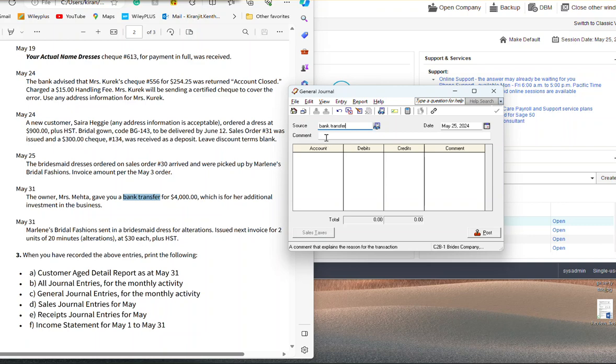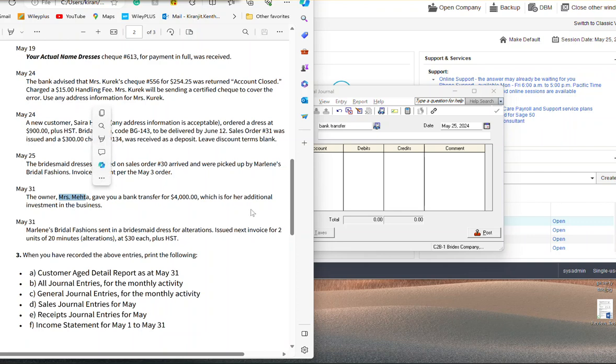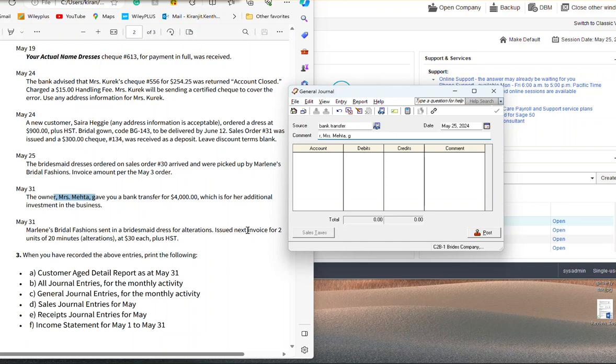I'm gonna look Control P, and your description will be, again, your comment will be that describes the transaction. You can say that Mrs. Mehta, what she did is she did an additional transfer. So I'm going to put it, I have to cut and paste twice. I'm going to say Mrs. Mehta is the owner of the company. What she did is she did some additional investment in the business. So I'm going to cut and paste from here. So everything you do, it is coming from here, additional investment.